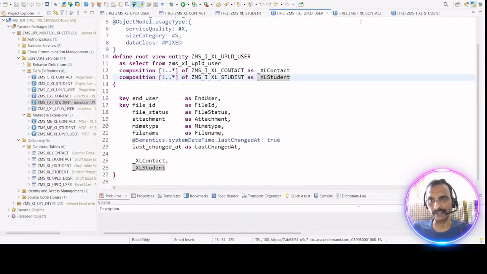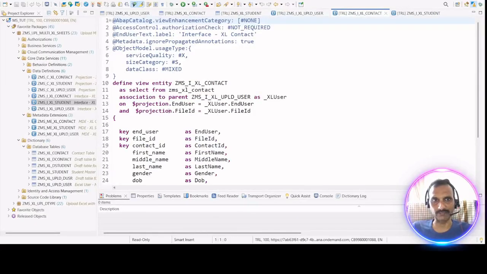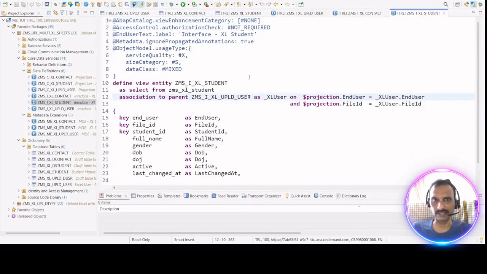Okay. And in individual interface, I have just added association to parent to the user using the end user and file ID. In both the cases, this is the same thing that we have been doing multiple times. I don't want to get into all those things again. Okay, so hope you understand this very easily.